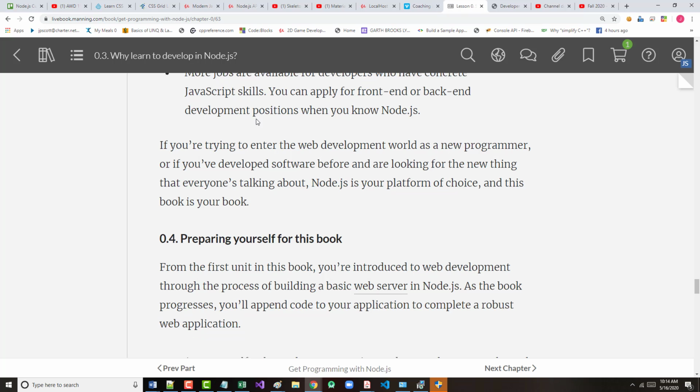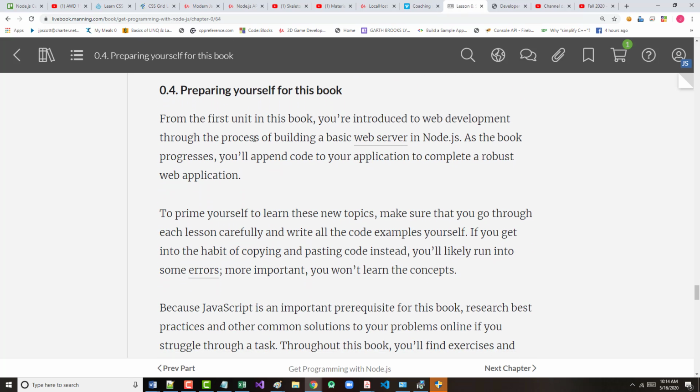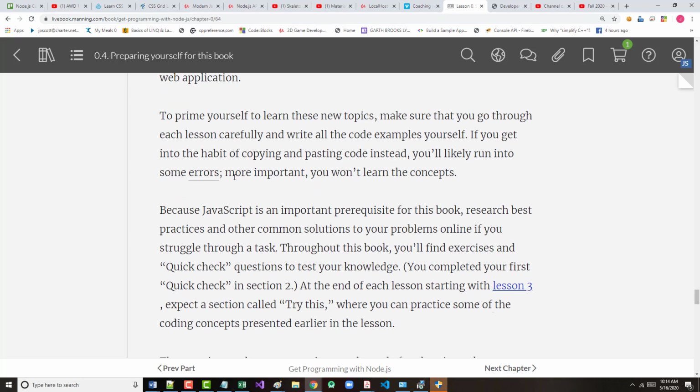Okay. Preparing yourself for this book. As it says here, from the first unit, you're introduced to web development through a process of building a basic web server in Node.js. We'll add code to it throughout the book.